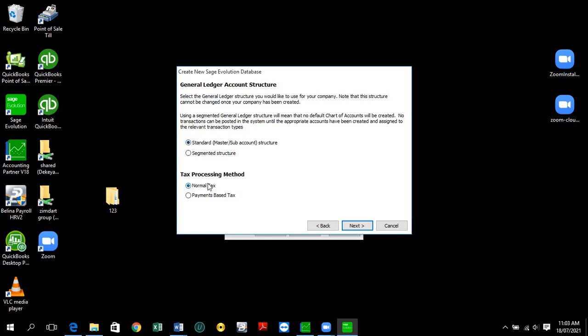Then under tax processing method, we are choosing normal tax, right? There is normal tax whereby you collect the tax and then remit the tax after collecting, right? Or the payments tax based, right? Okay, let me re-explain this.